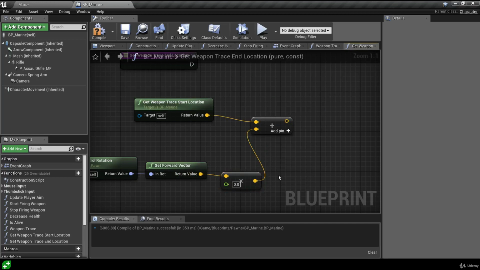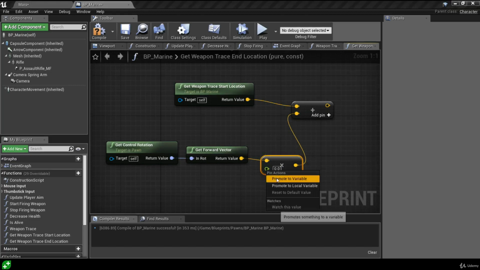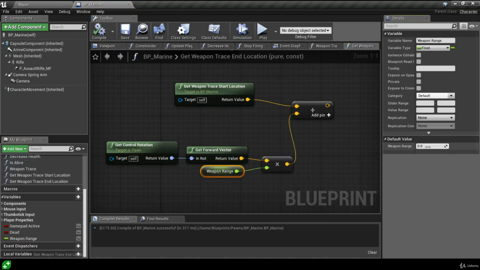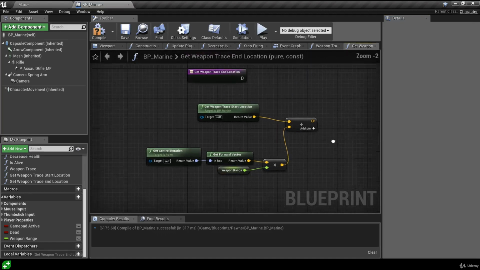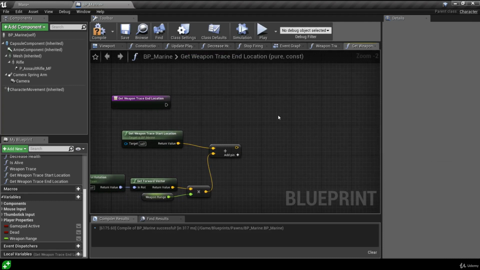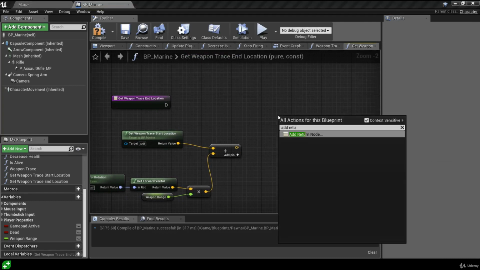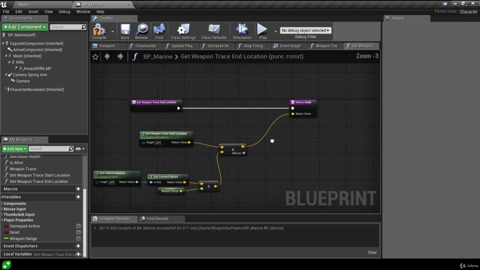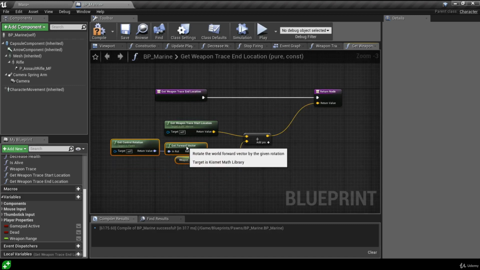Instead of hard coding in the distance as a magic number, we're going to promote this to a variable called weapon range. So we can easily choose the range of the weapon. I'm going to hit compile and set the default value to something large like 5,000 units. Okay, now all we need to do is return this calculation as a value on our function. So we can add a return node, and then we can drag and drop this pin onto the return node. Okay, so this is actually our function complete now.